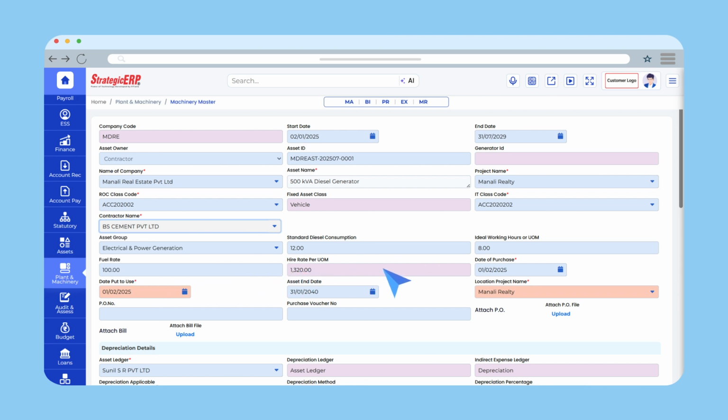For land or machinery purchases, enter the date of purchase. Enter the date put to use of the asset. Enter the purchase order number and purchase voucher number, if applicable. You can also upload purchase order and bill documents in PDF format. Select the location project name.